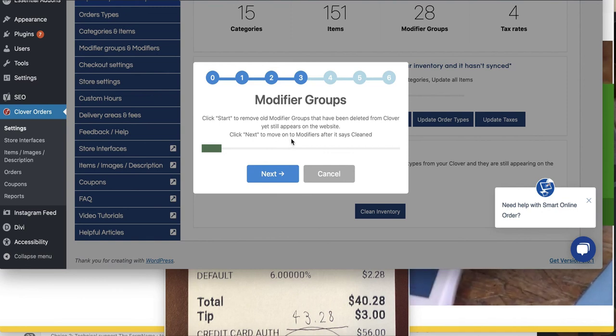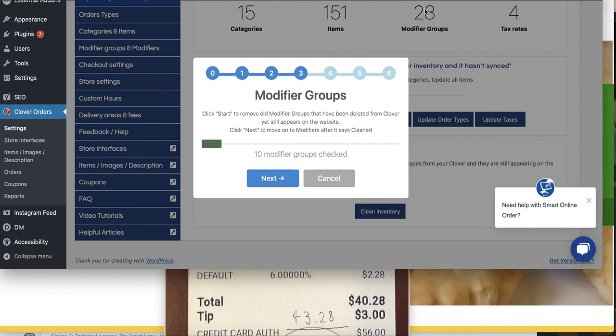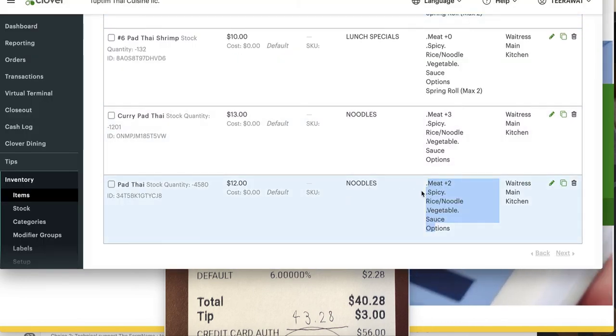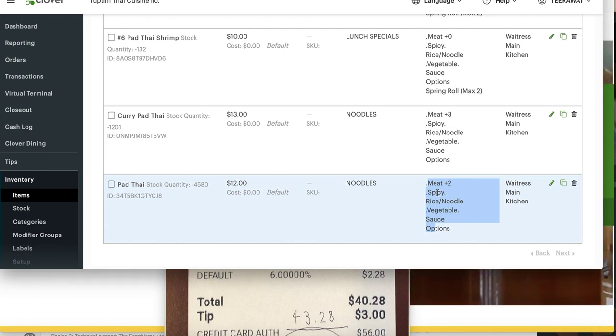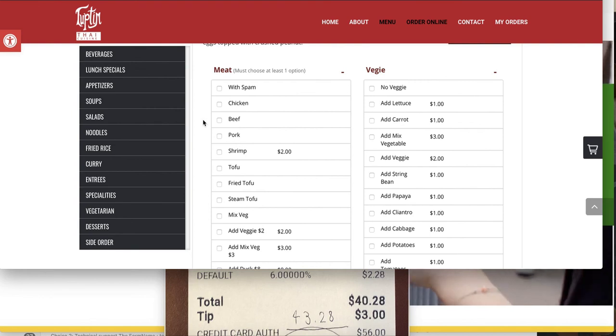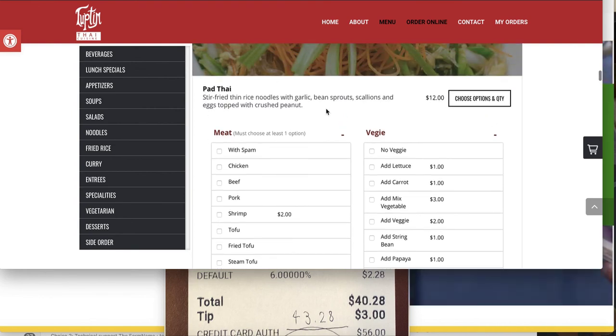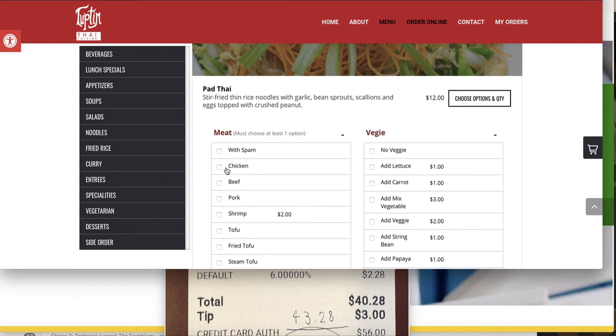While the modifier groups are getting cleaned, which is 28 of them, you're probably wondering, what are modifier groups? Modifier groups are what modify the item, right? So we have pad thai here, and inside the pad thai, we have these modifiers, okay? And the category is called noodles. That's how we find that out. So here's how you tell. When I go to pad thai, I press choose option and quantity. Meat is considered a modifier group, okay? But the one we're trying to remove is this item here called chicken because it's no longer available.